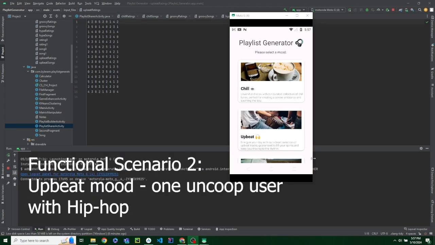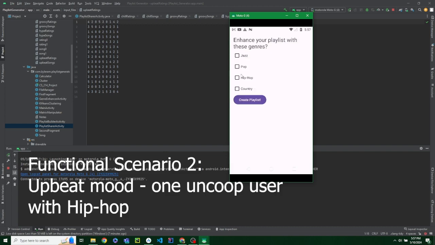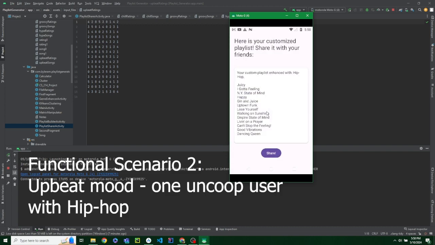In the second scenario, I will be selecting the upbeat mood, which has a ratings file that contains one cooperative user in the third column. I will also select the hip-hop genre to enhance the final playlist. As we can see, the final playlist now has hip-hop songs scattered in the clustered playlist in order for the user to experience a different genre. We can then share the playlist like before.